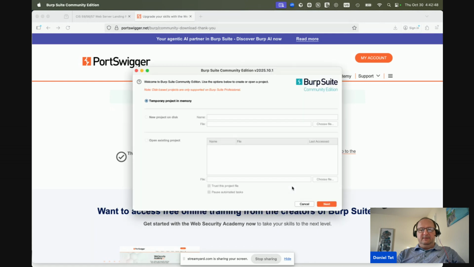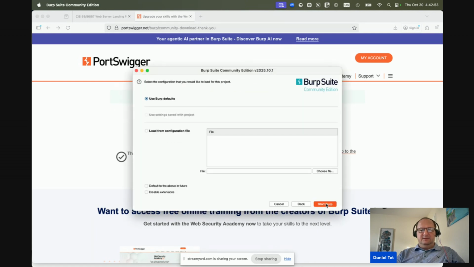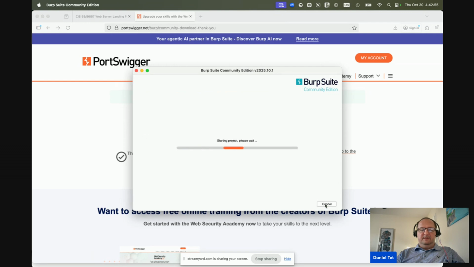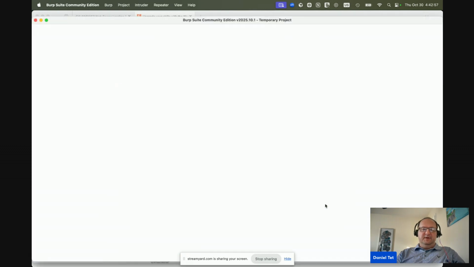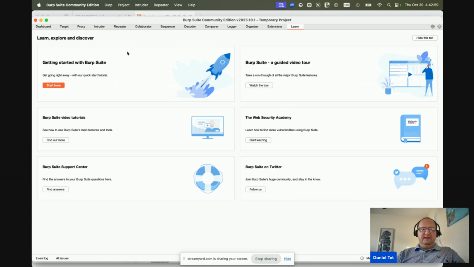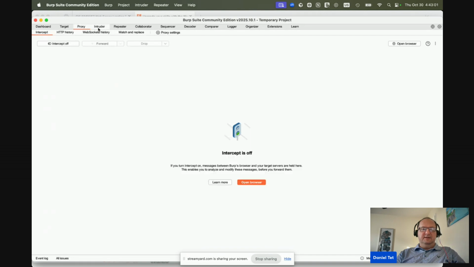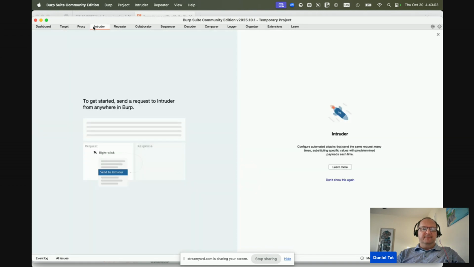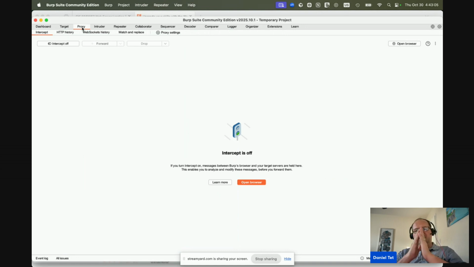Yes, we accept whatever we accepted. We don't need to do anything else. Just yes, start Burp. Done. In Burp Suite, we will use two different tabs here, the Proxy and the Intruder.